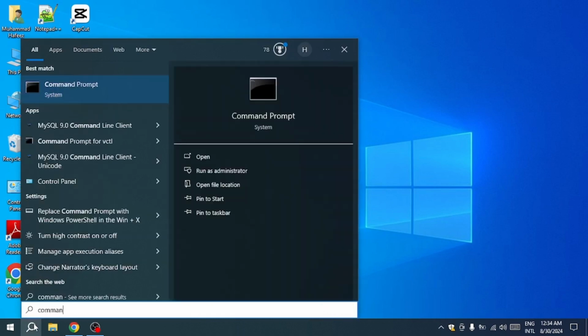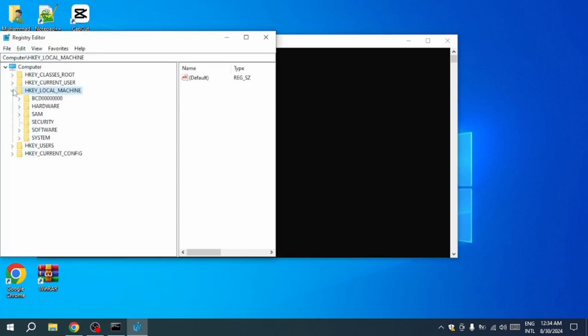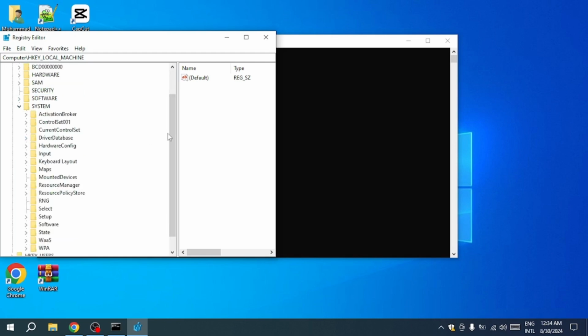Start by searching for Command Prompt in the Windows search bar, or press Shift plus F10 on your keyboard to open the command prompt. In the command prompt, type regedit and press Enter to open the registry editor. Navigate through the registry editor by following this path. First click HKEY_LOCAL_MACHINE. Then click System, then go to Setup and click Status.